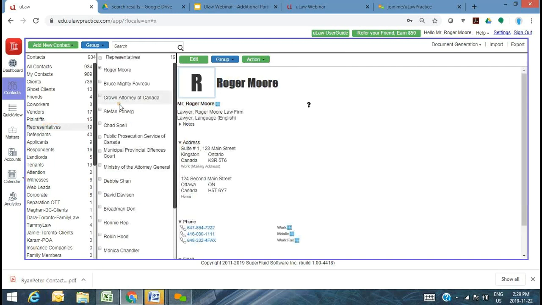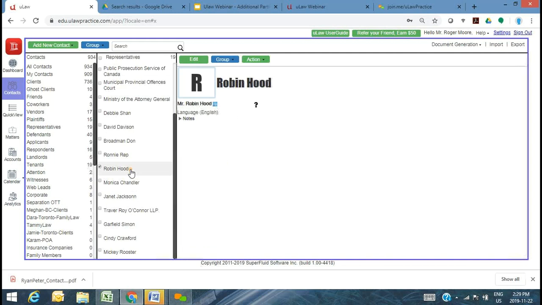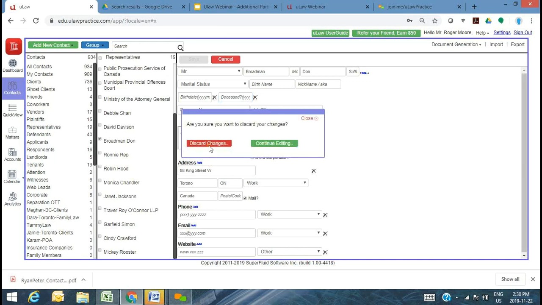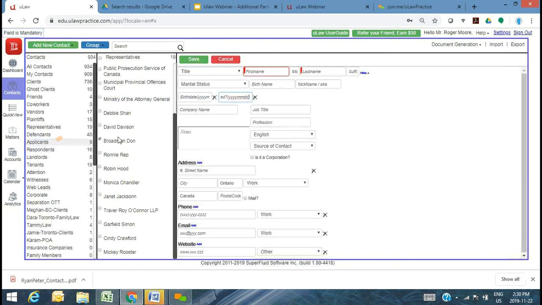So if I click on representatives, here are some of the pieces of information of contacts. For example, Monica Chandler, you've got Robin Hood, Broadman Don. And you can see this is a paralegal, could be a lawyer, could be a legal representative who is working on this particular file. So you already have Don's information. If you didn't have it, you would enter it. So you can basically say, add new contact, add this contact as part of your representatives group. So this could be Mr. Brian Sharp.